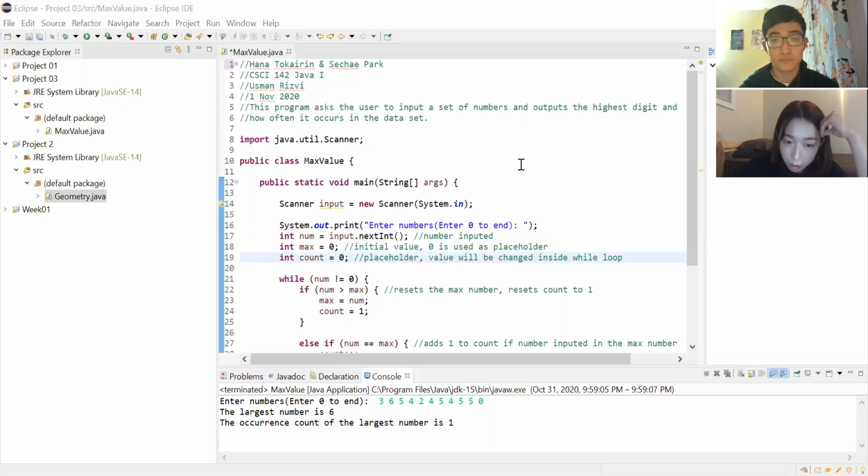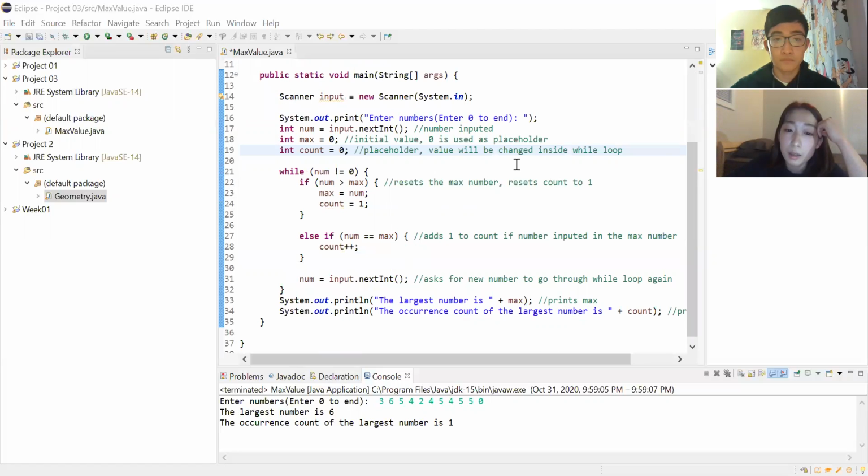The first if else statement says if the number is greater than the previous max value, we assign 1 to count. And if the number is equal to the max number, we add 1 to count. And if the number is equal to 0, we jump to this statement, system.out.println, and we end the code.